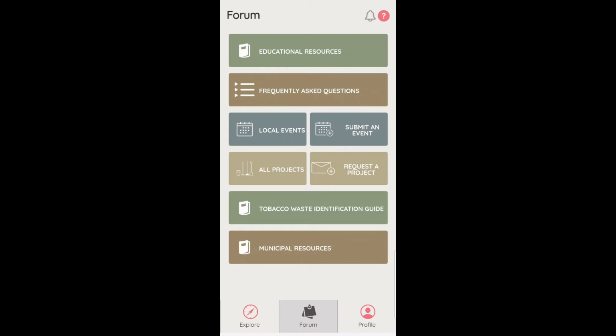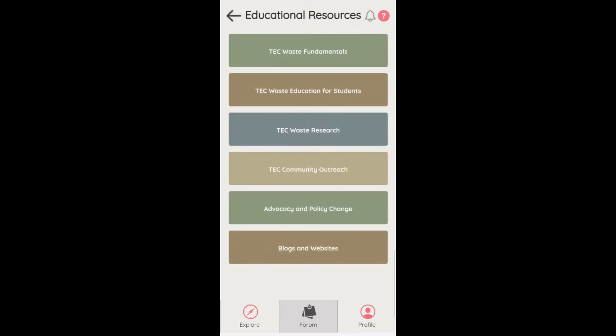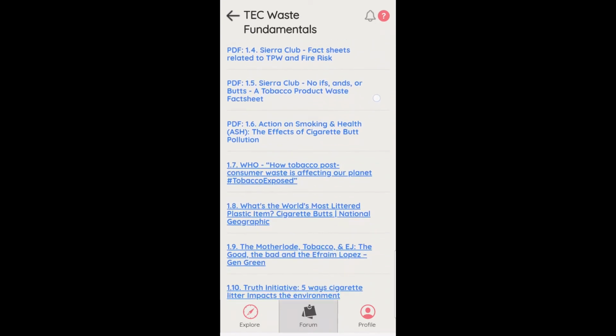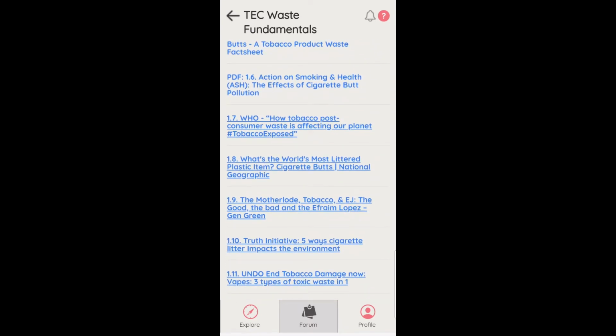Here in educational resources, you'll find a variety of options to learn about tech waste and its associated topics. So, as an example, in the Tech Waste Fundamentals section, you'll discover a collection of entries containing related information presented as documents or infographics along with some clickable links. These links will allow you to directly download PDFs to your phone or navigate to YouTube for associated videos.